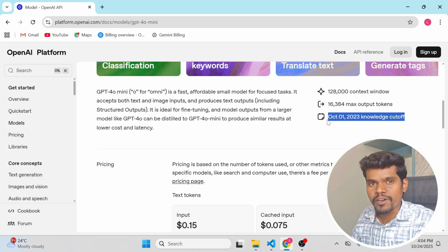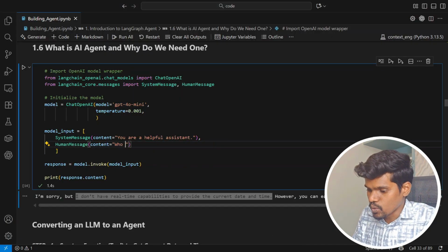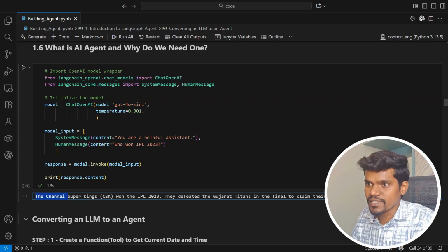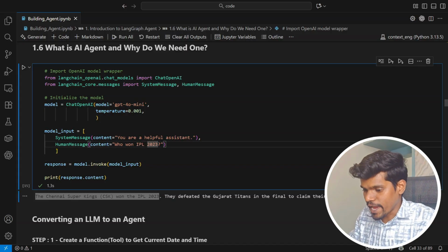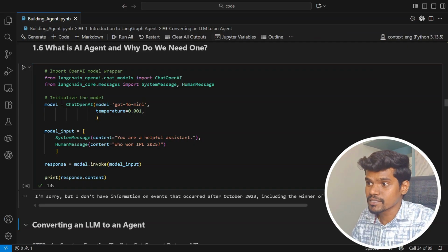this model is not aware of anything which happened after this date because those events were not part of the training data. For example, if you ask this question, who won IPL 2023, it will be able to tell you the exact answer. See, the Chennai Super Kings won the IPL 2023 because this information was part of the training data. But if you ask who won IPL 2025, it will not be able to tell you the exact answer because this information was not part of the training data.